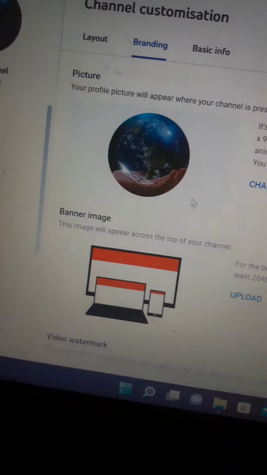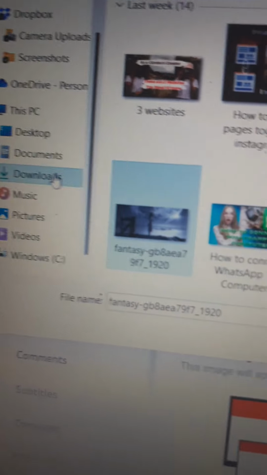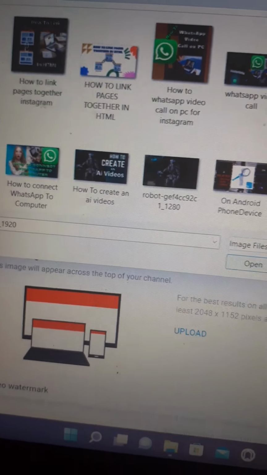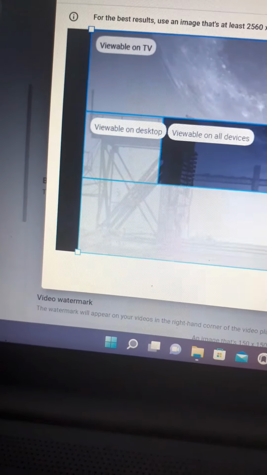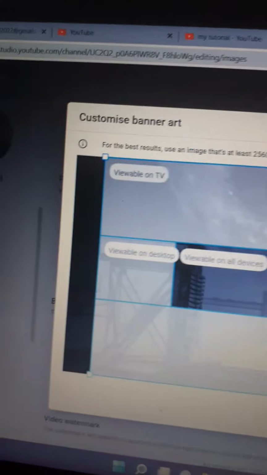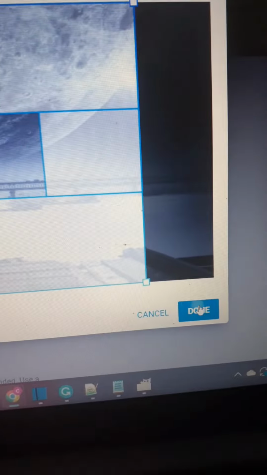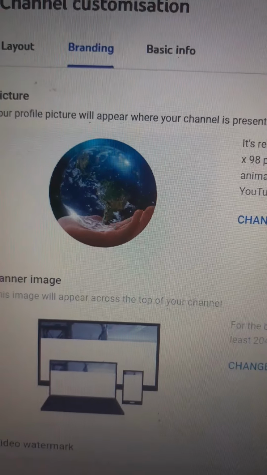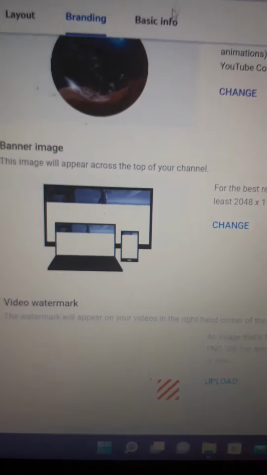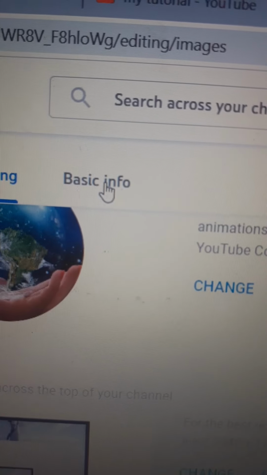But you need to also upload your cover picture. So you click here to upload a cover picture. So you choose from your computer any cover picture you want to use and click on open. It will be inserted here. So you can position it as you want, as in cropping it. Once you finish doing that, you click on done. So now you've gotten a profile picture and a cover picture. So here, click on basic info.